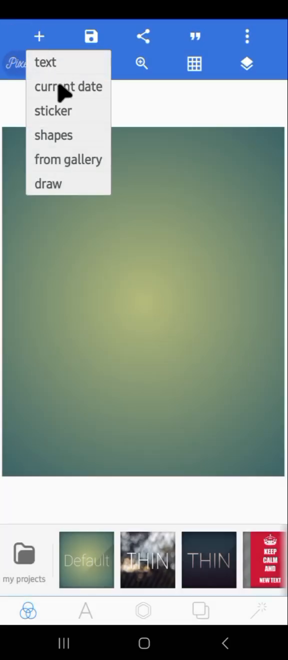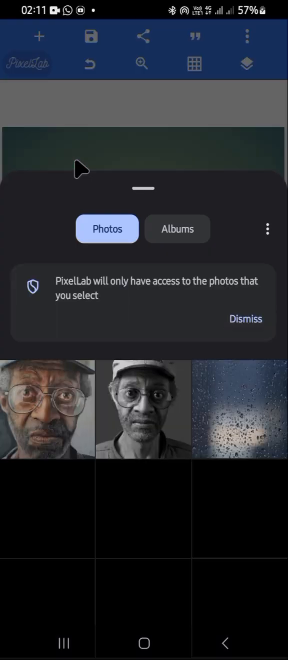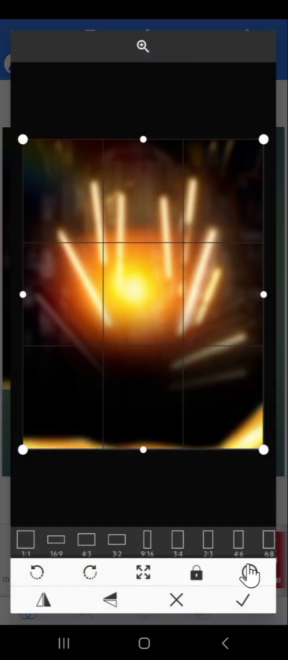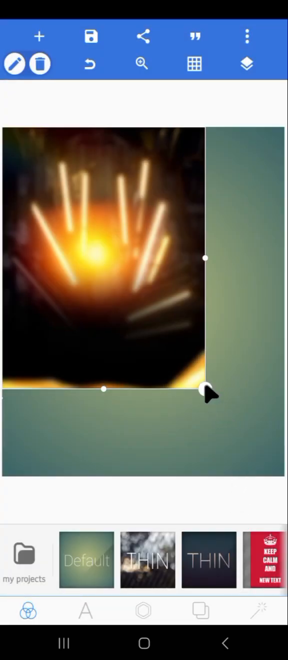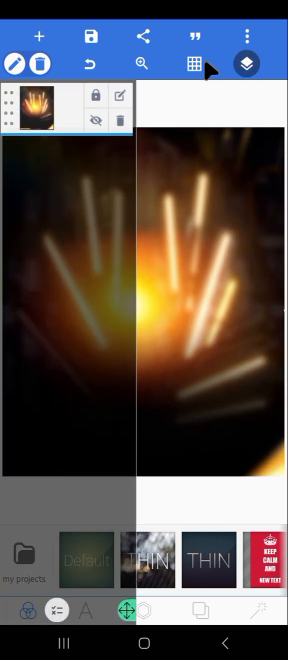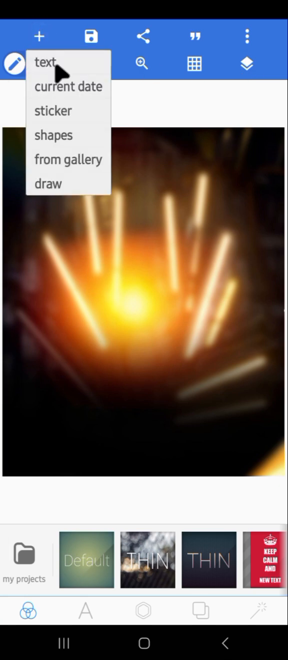All right, so click on plus sign, click on from gallery. Let's bring in our background. We're going to be using this background, and wow, this is beautiful. So scale this, as we all know, but once you finish, lock it up so that you're not going to destroy the position.